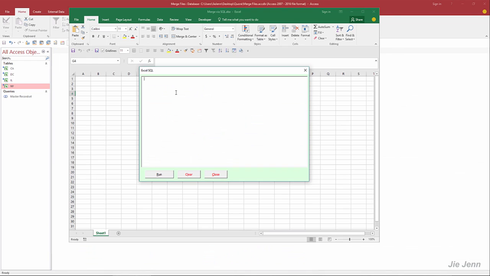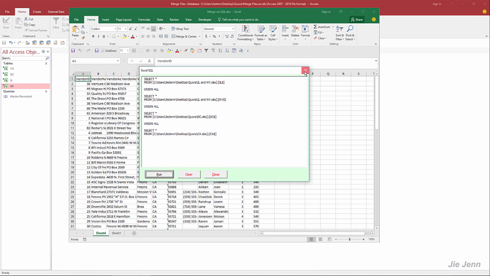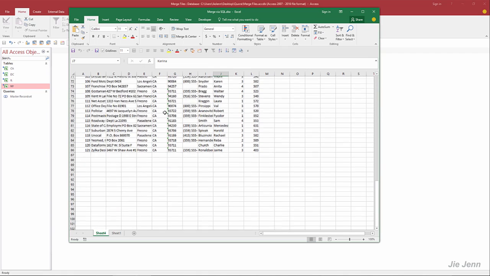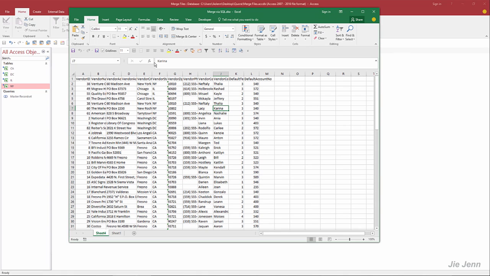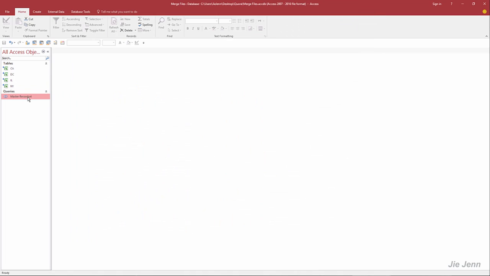So I have a UI where I can just write a SQL script that queries my tables against my Excel file, and I can just run this, and that's going to merge all the tables together into one giant record set, which is the same concept as linking all the tables into the Access database and writing a union join together.